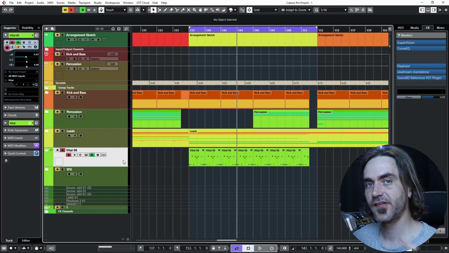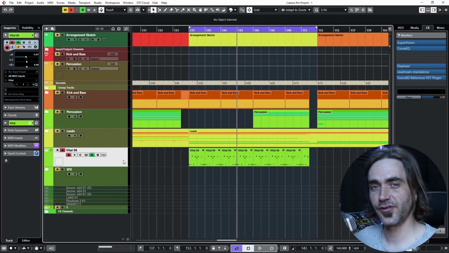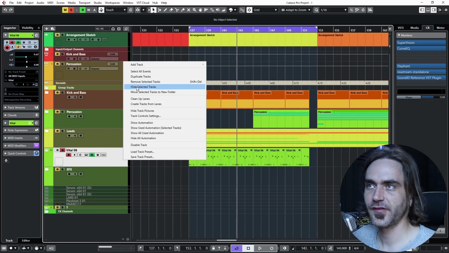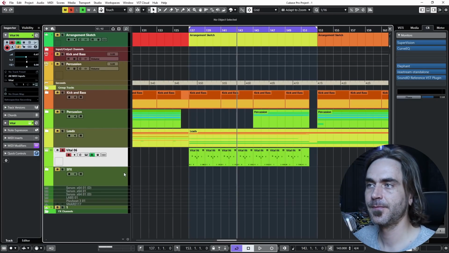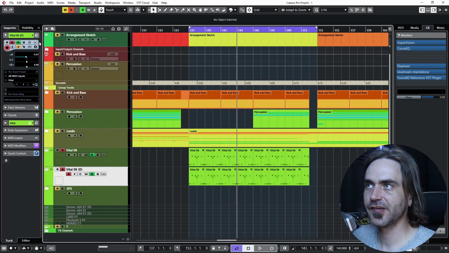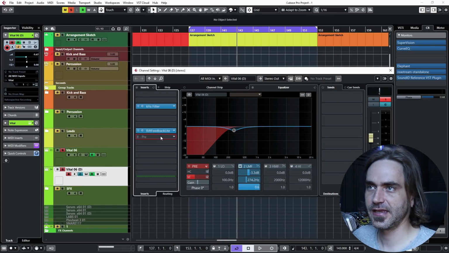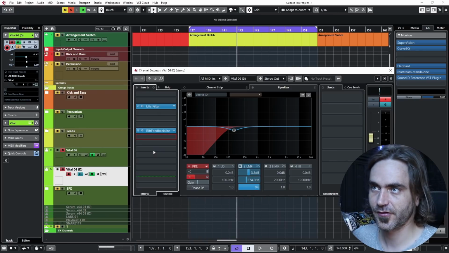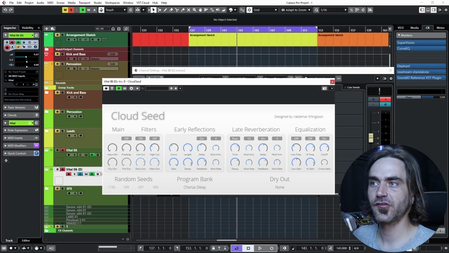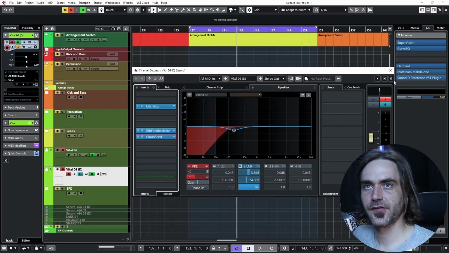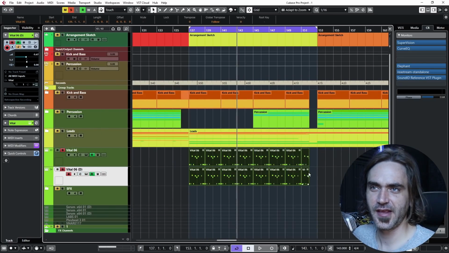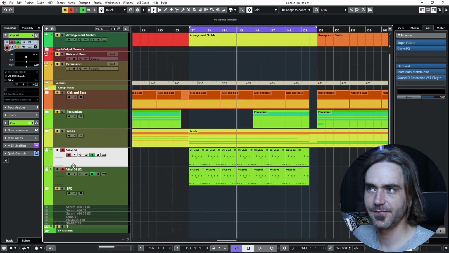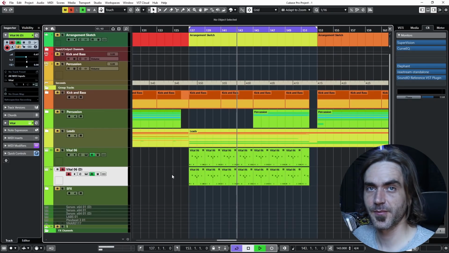So this trick to get a very similar type of sound, but with a lot more control, is what I'll do: I'll just duplicate this channel, and then we can go ahead and apply something like Cloud Seed, which is my newest favorite reverb, and turn the dry down on this channel. So now what we've got is the same thing. This is the dry, and this is just the reverb.